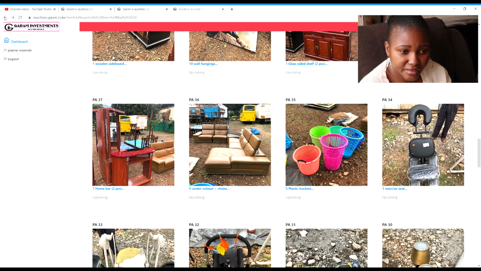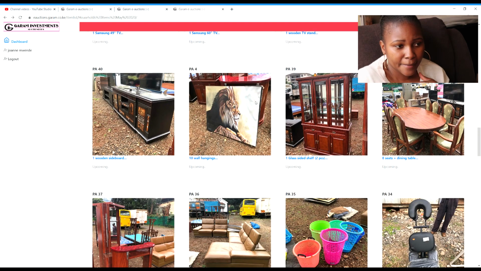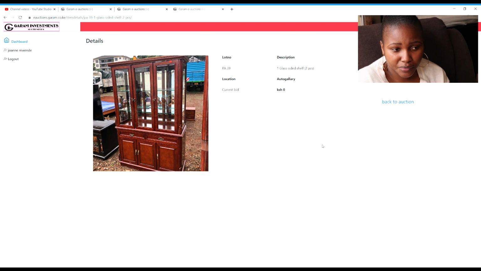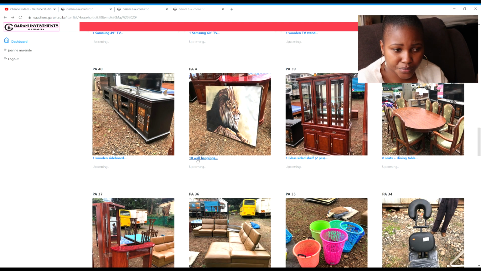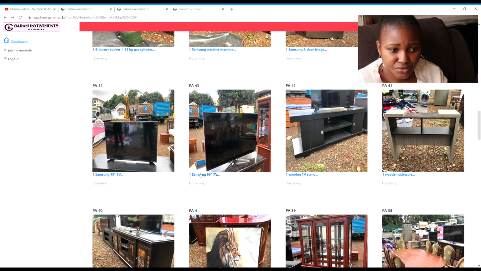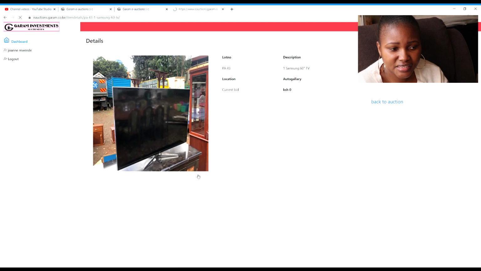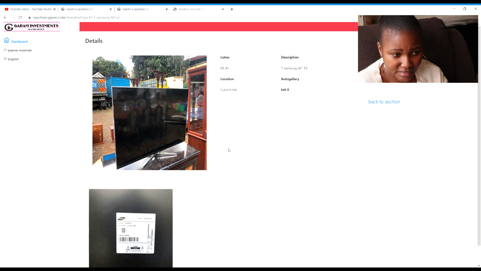So go through everything and make sure at exactly 11 a.m. you're back on the website, so you can register way before, and then at 11 a.m. come back to the website and now start placing your bid. The next thing we're going to do is start placing bids for the items that we want.